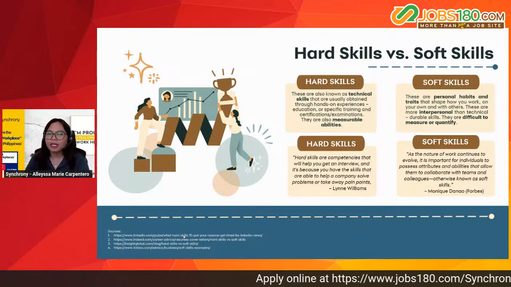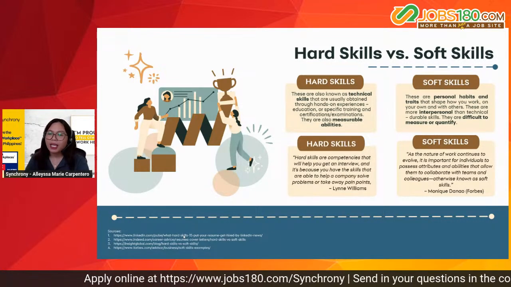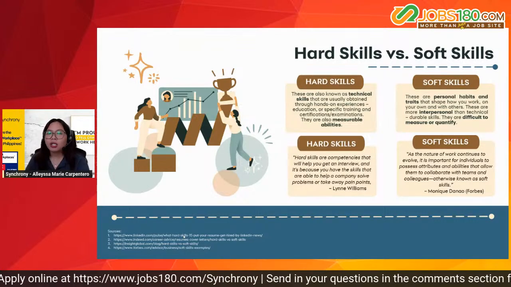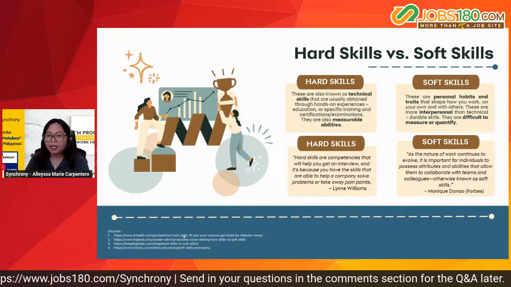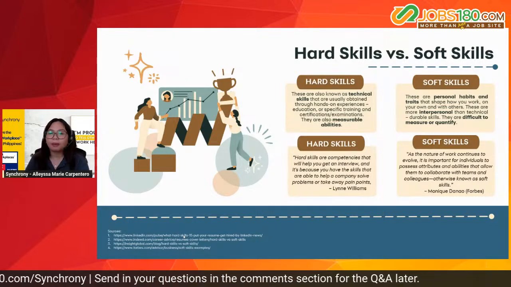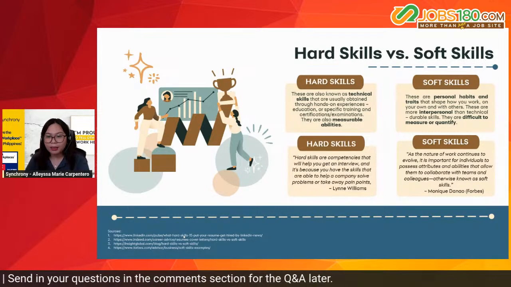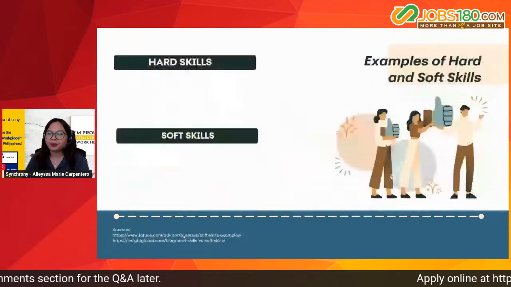And a few words from Monique Denau of Forbes. Her view of soft skills is that as the nature of work continues to evolve, it is important for individuals to possess attributes and abilities that allow them to collaborate with teams and colleagues. Otherwise, we know this as soft skills.